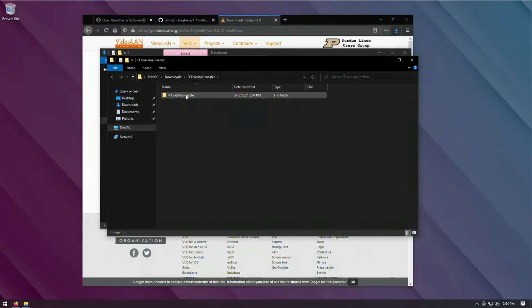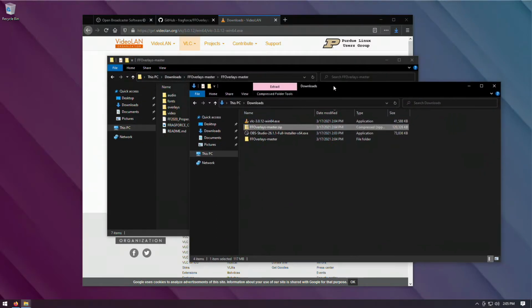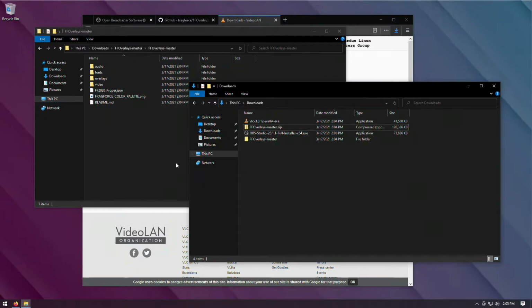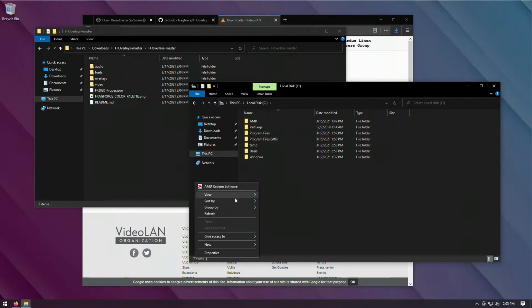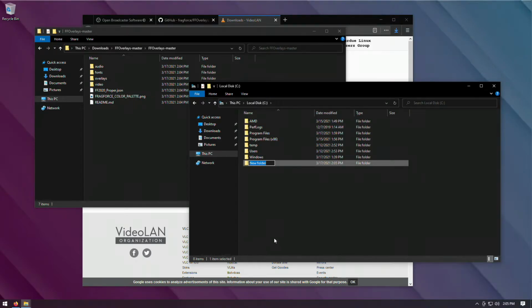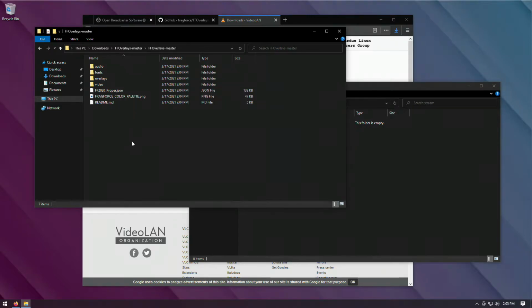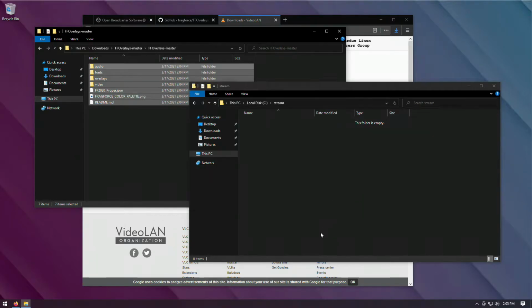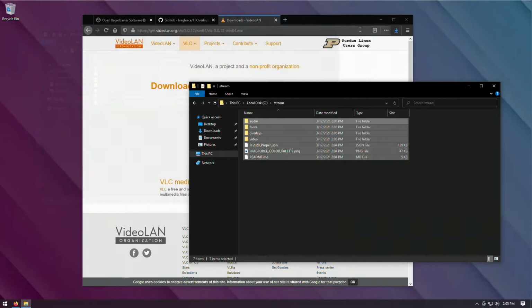When that's done, we're going to go into FFOverlays master, and on your other window that's still open, we're going to go to this PC, local disk, and you're going to make a new folder called stream. So this should be like this, C/stream. You're going to copy all of the things from FFOverlays-master into the stream folder. Now let's go to configure OBS.